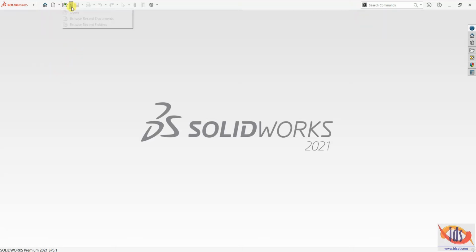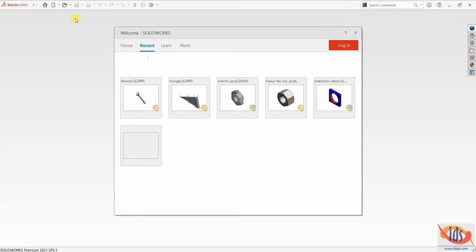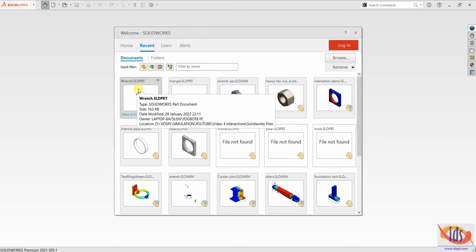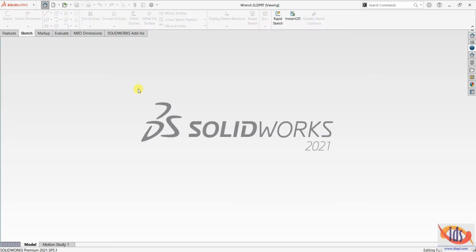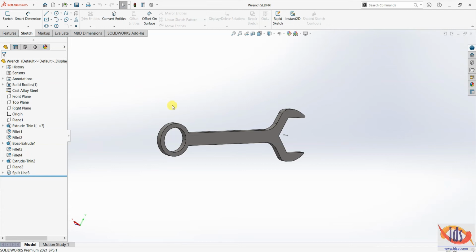Let's take a look at SOLIDWORKS Simulation. For that, we will first open our part file. Here we will simulate the deformation due to load applied at the handle.